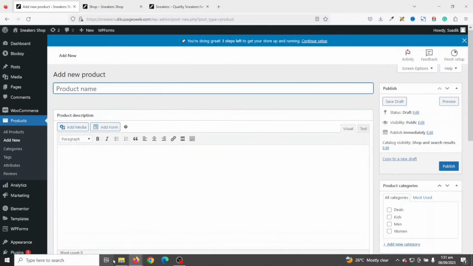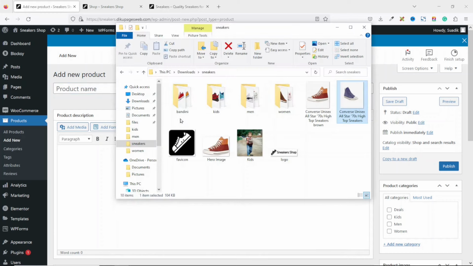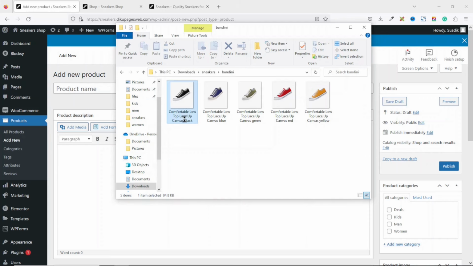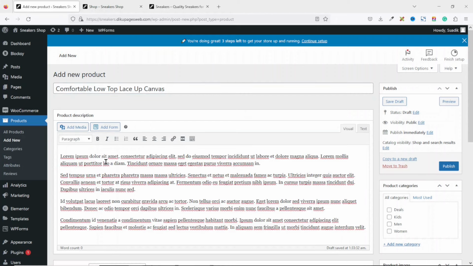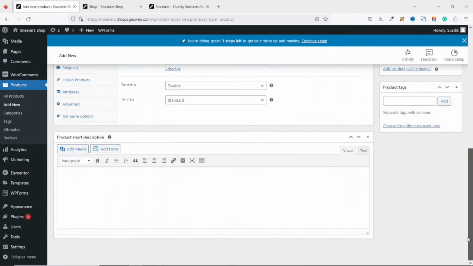I'll go to my product folder and grab the name of the product I want to add. I have it here, and this is the name. I just copy it, and the product name, I go ahead and paste it. I don't need the color to be added. Next, I add the product description. I'll just paste my dummy content. I'll do the same thing for the product short description.